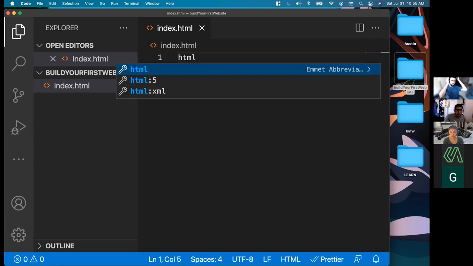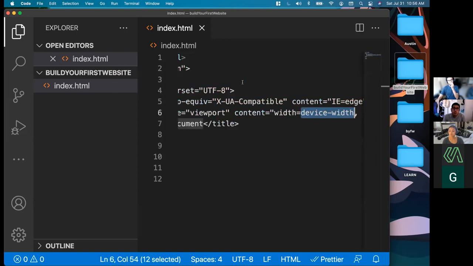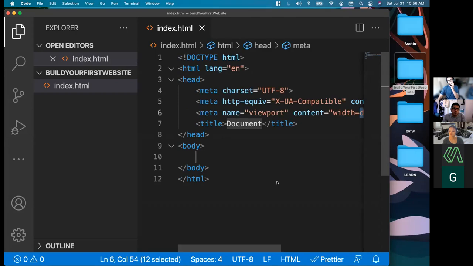and VS Code, if we are slow about this, gives us these options: HTML, HTML5, and in mine, it also gives me the option of HTML, XML. And I want to use my arrow key to go down to HTML5. It is important that you don't click anywhere else and you don't hit return too quickly. I want to use HTML5. And from here, return or not. I guess now I click.